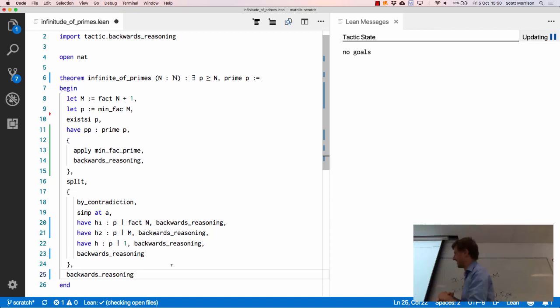Okay. In the copy of the notes that are online already, it actually shows you how to fill in all of the details without appealing to backwards reasoning, actually proving the facts yourself. But I think it's good to know that both options are available. Okay. Any questions about that?